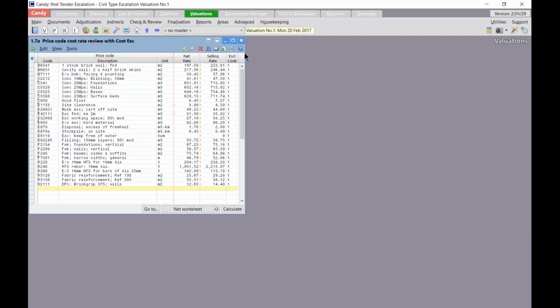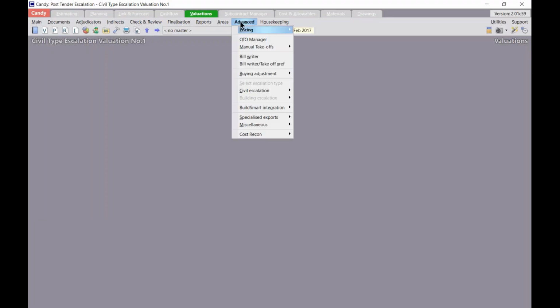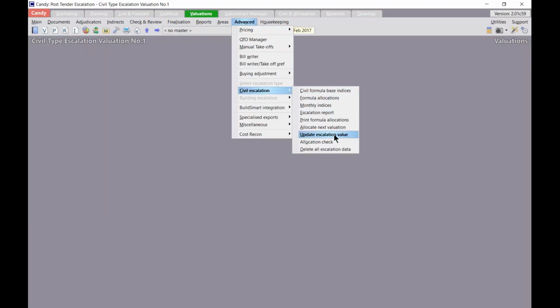Once I'm done with this, I can close this document, and then I have to go and update my escalation value. So I'll click on Advanced, Civil Escalation, and Update Escalation Value. Again, it's asking me, do I want to transfer the escalation data, and I'll say yes. It just tells me that it's encountered a 0 selling rate. So make sure you understand and read that message, and then click on OK.